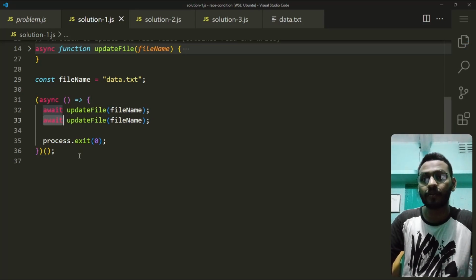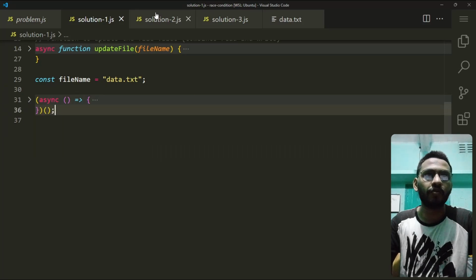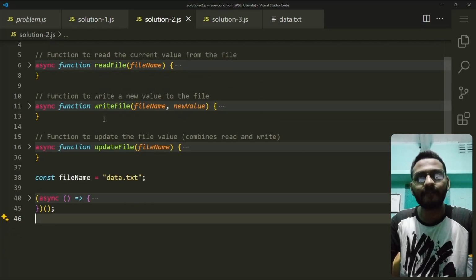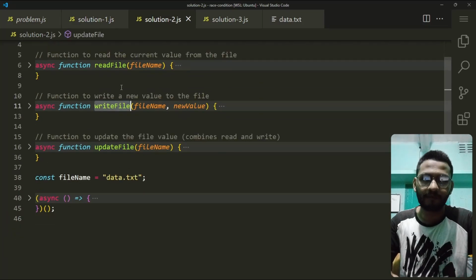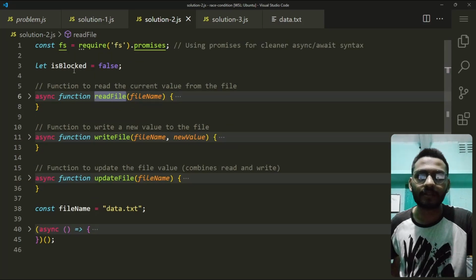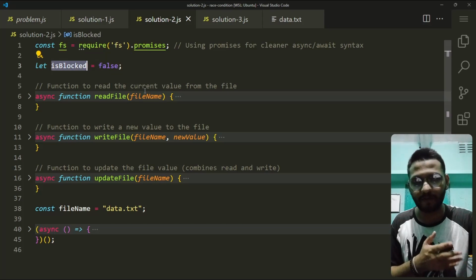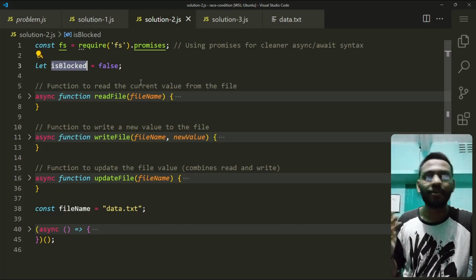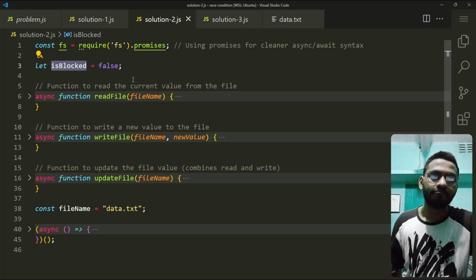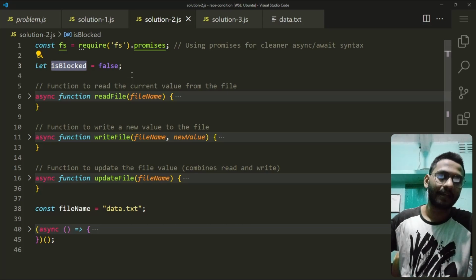That's why that was not a good solution according to my previous video. Now let's go to solution 2. Again, solution 2 has the same 3 functions, but the only difference is we are introducing a new variable called isBlocked. Just like I mentioned in the previous video, it determines if the thread is already blocked, or if we are working with the same file. If true, then we will not process any other calls.